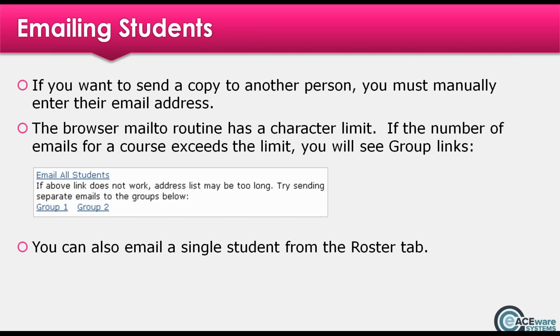If you do need to just email one student, again, similar to emailing the instructor, you just go to the roster tab and then click right on their email address, and it will bring up that same send an email option.